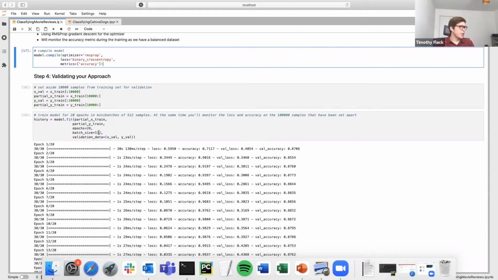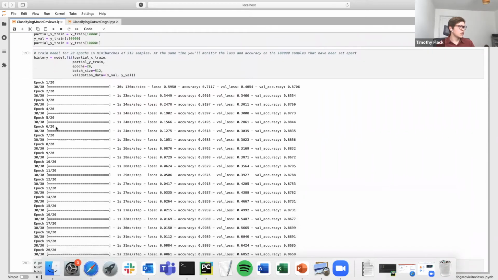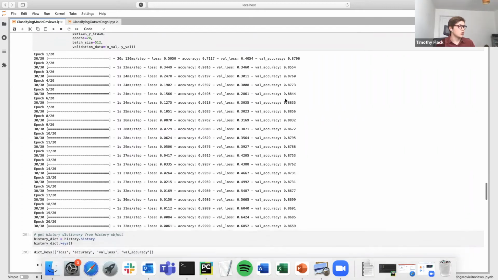We've also given it a batch size. That's how many samples are fed at a time. And then the validation data that it's going to compare against is our x val and y val. And here is the output of what that looks like. You can see the loss function is steadily decreasing as we go along. Our accuracy for the training set is going up, and then some stuff is happening with the validation accuracy, and we'll look at that now.